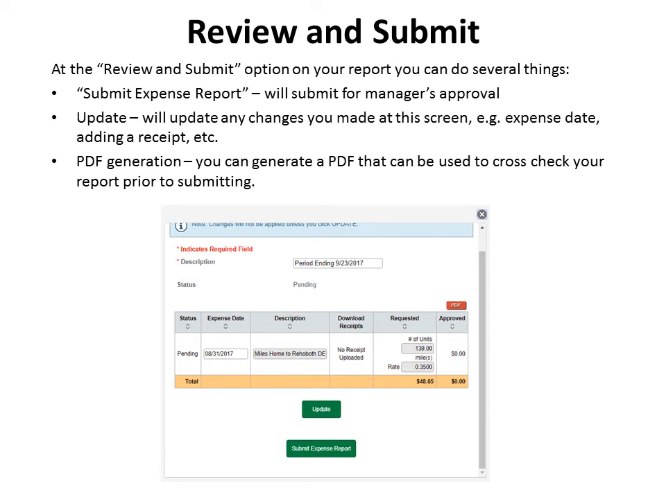So there's a review and submit button that we just talked about. This will submit the expense report for manager's approval. The update button, you can make some changes on this page, but really it's just the date. I think you can add a receipt as well, and then you would hit update and it would change it.